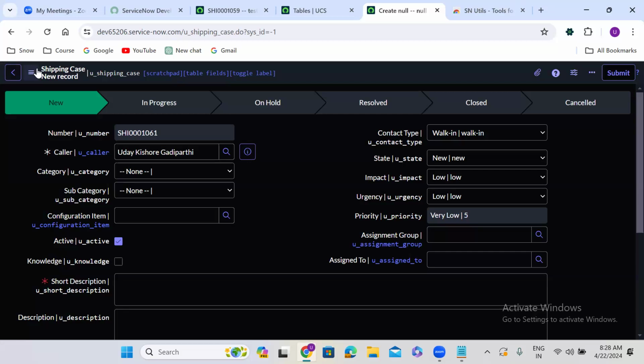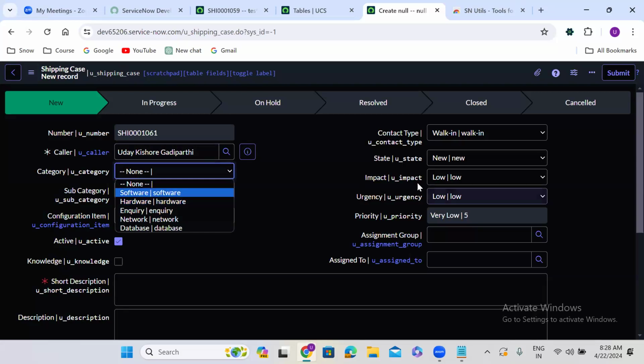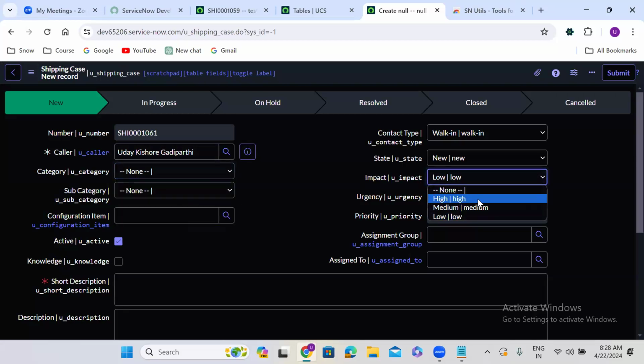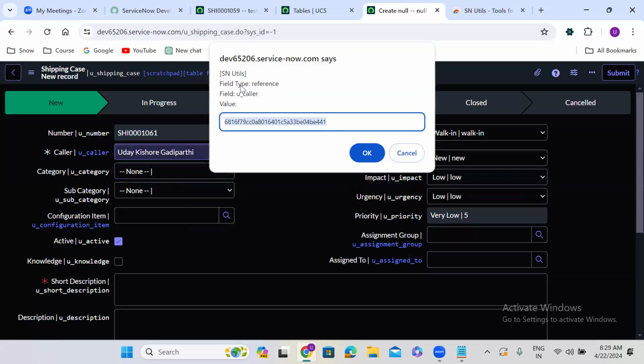You can see this is the table label, table name, field label, field name. Here this is choice label, choice name. So here also you can see choice label, choice name. Getting my point? So if you want to get this value, you can just copy this one. You can just double click on this one. You can see field type is reference. Field name is U underscore caller. Field value is this one. So here Uday Gadiparthi is the display value.